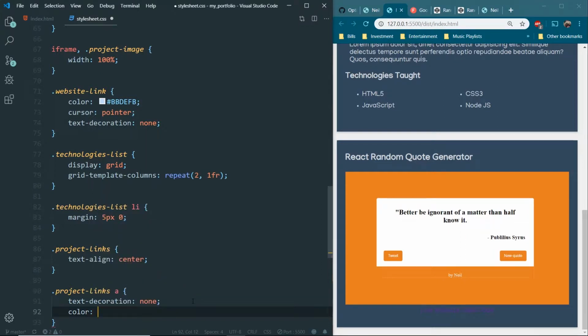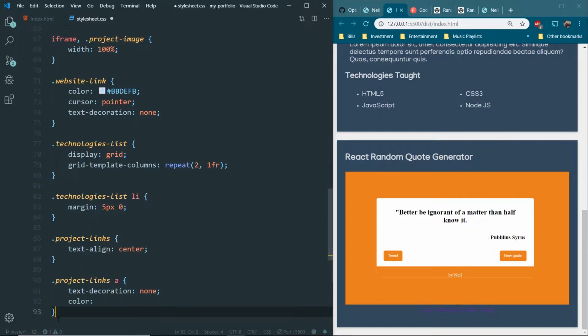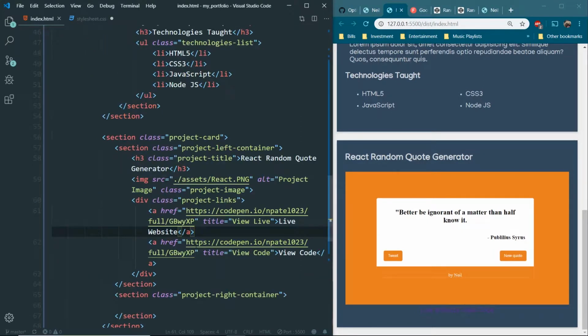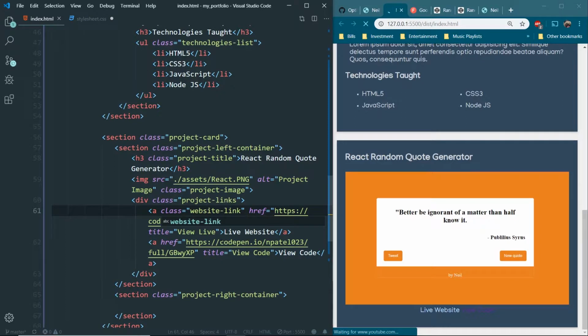And the color here will also be the same as a website link. So actually, you know what I can do? I can just simply give the class name of website link to this. So we can just say website link. Perfect. Same thing here.